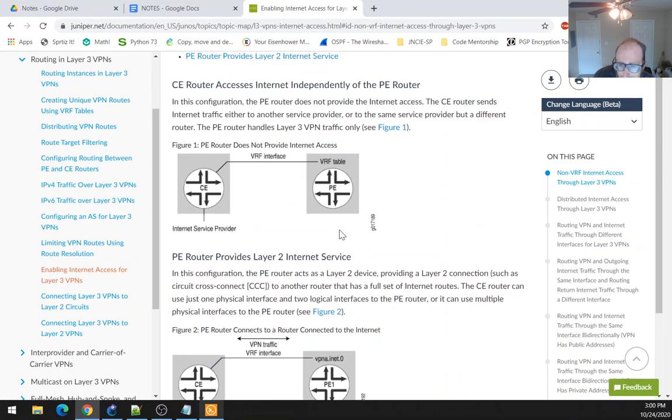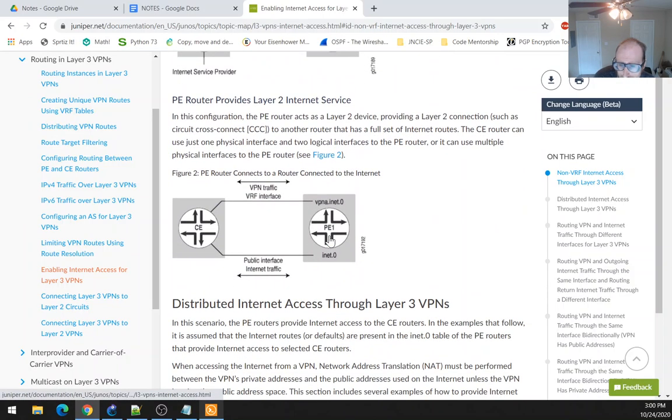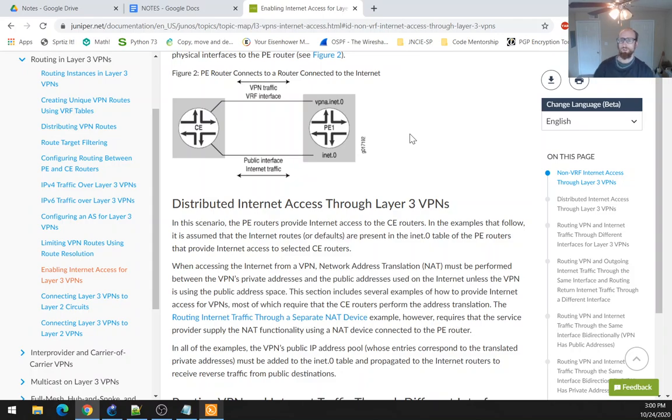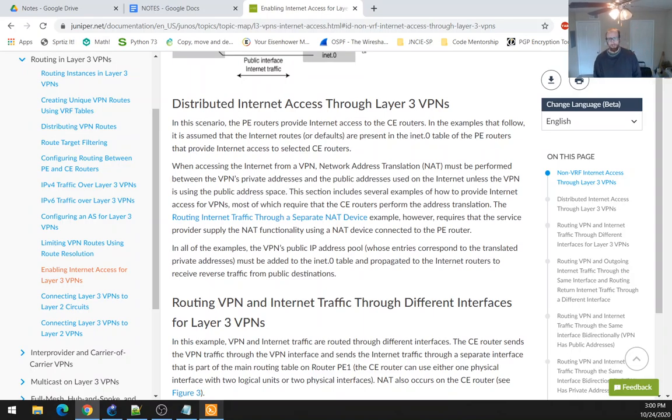Okay, so that was the 2 non-VRF internet access methods. We also have distributed internet access through layer 3 VPNs. In this scenario, the PE routers provide internet access to the CE routers. In the examples that follow, it is assumed that the internet routes or defaults are present in the inet.0 table of the PE routers that provide internet access to selected CE routers.